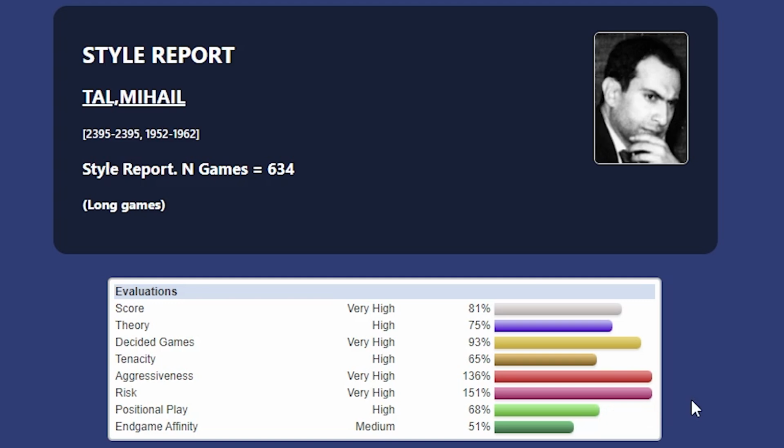And also he's a decent endgame player. The quota of decided games is very high. Theory knowledge, theoretical lines, high for his time. He scores very well against his contemporaries. Normal players against equal opponents would expect to score between 50 and 55%. He scores 81%. Maybe a statistical bias from the selection of brilliant games in the database.